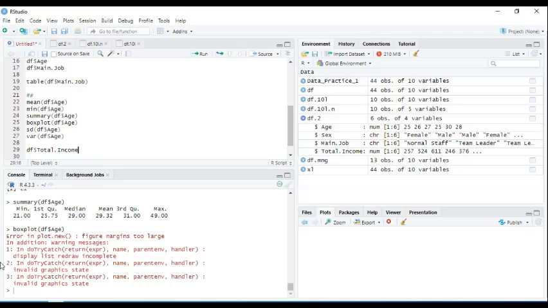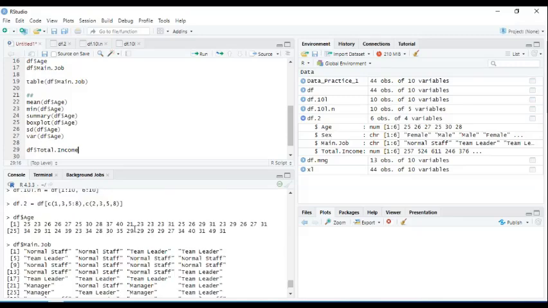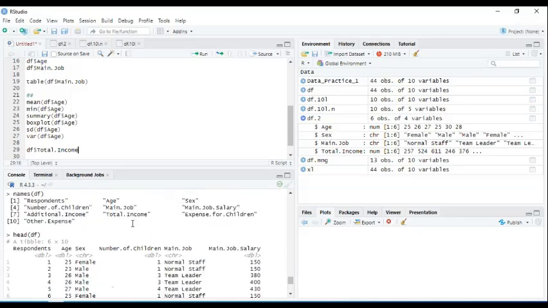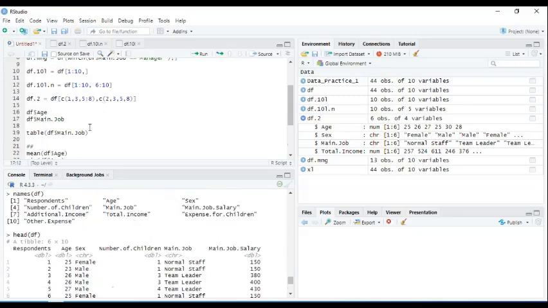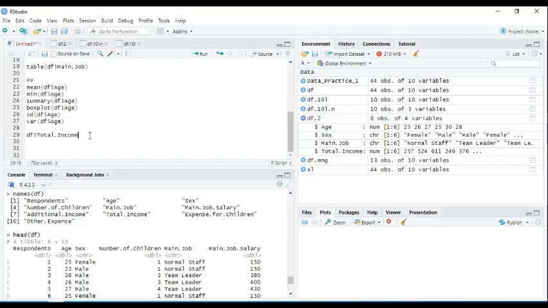So we can see from our console, there's an error. There's a box plot somewhere. Let's check. Go to the very bottom of the console.